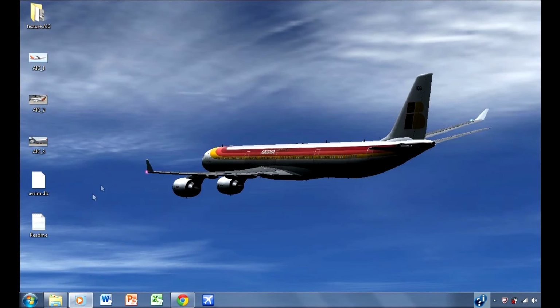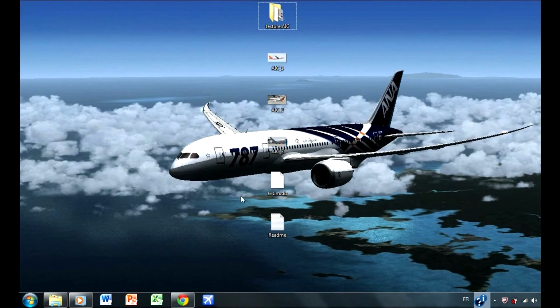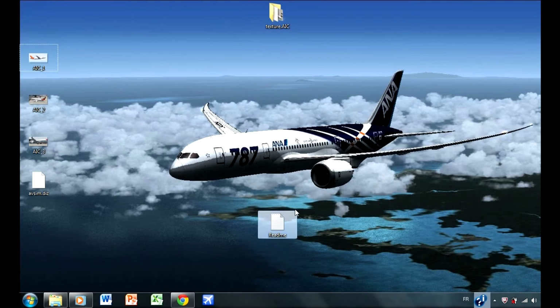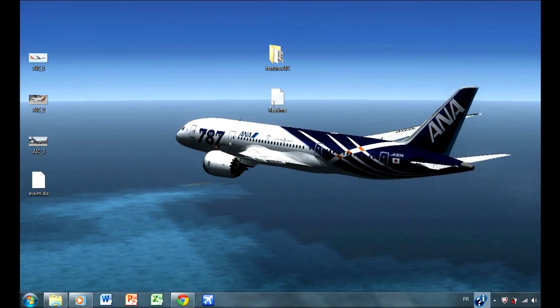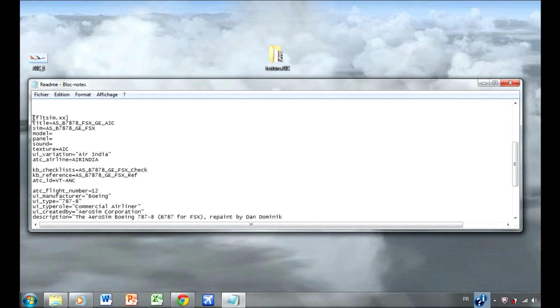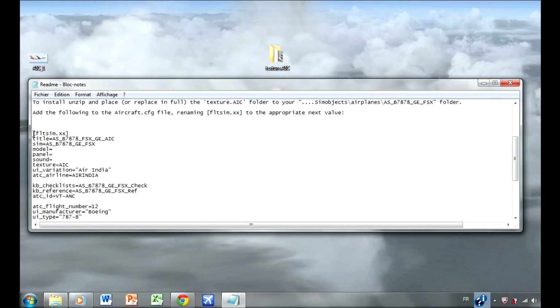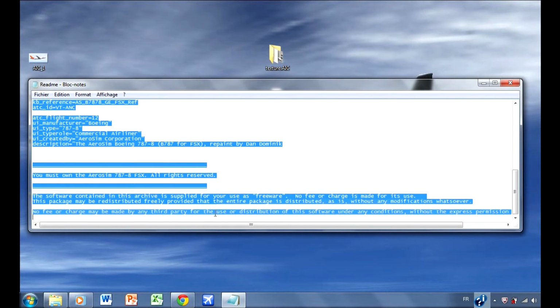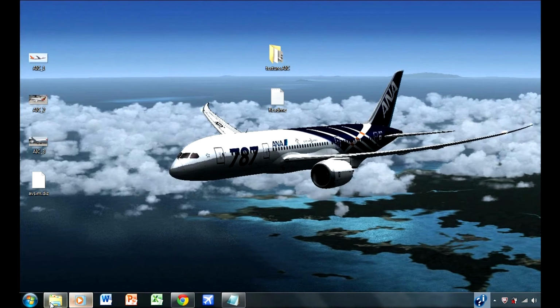Okay, so as you can see, here are the files, and you'll need just these two files. This is the main texture of the plane, and this is the code that you have to put in the aircraft CFG file. So copy from here to here, to description. Okay, you have to copy this.